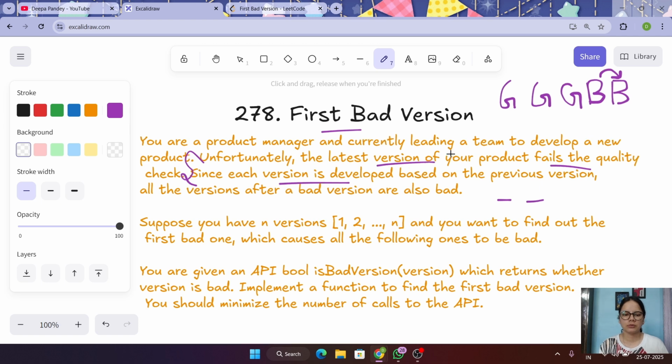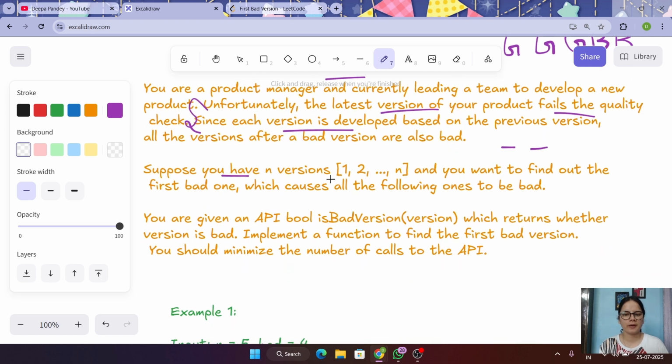Okay. So now if we see here, suppose you have n versions, 1 to n, and you want to find out the first bad version which causes all the following ones to be bad. So we have to find that bad version. You are given an API bool isBadVersion, which is already present in our function. This will return true or false based on whether our given version is bad or not. So we have to implement this function which calculates the first bad version.